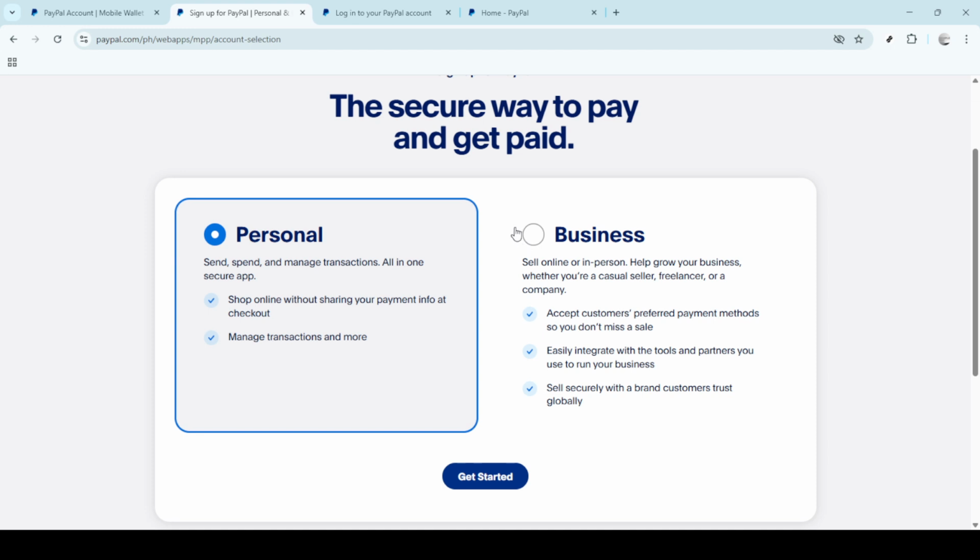After selecting the account type that best suits your needs, you'll be prompted to enter your personal information. This includes your email address, your first and last names, an account password, and your physical address. Don't forget to provide a phone number as well. This is crucial for the security and verification process.